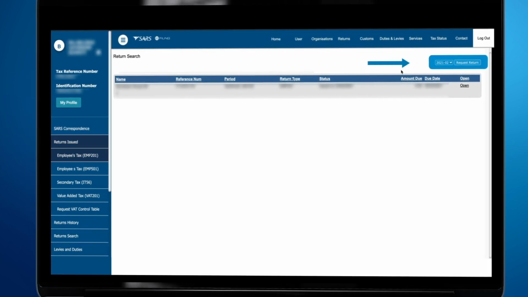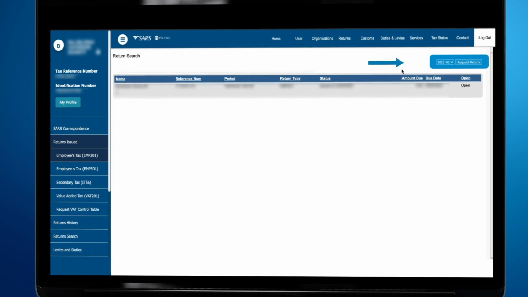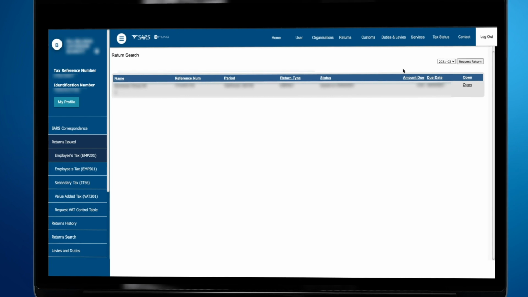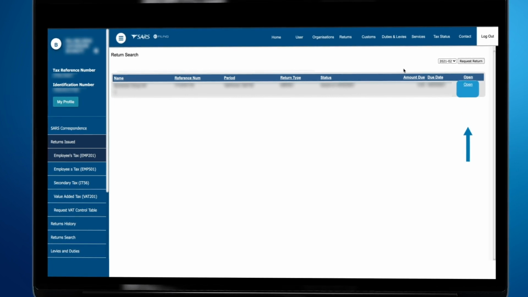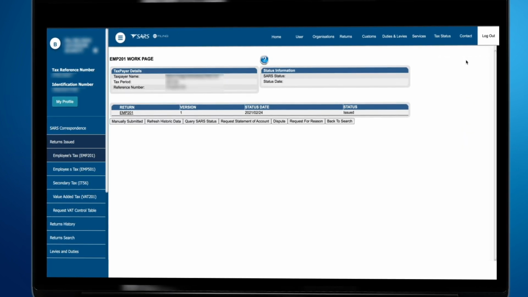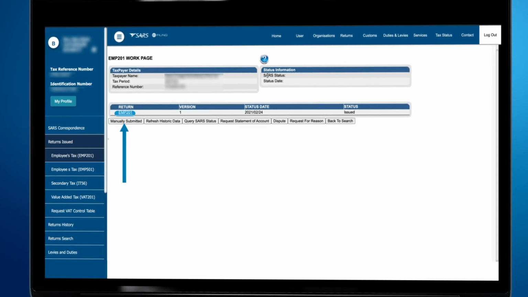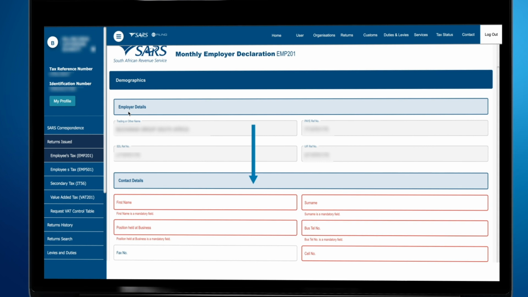On the next screen, you must select the period and click Request Return for the correct return to be displayed. Once the search result displays, click on Open. The return will be issued on the EMP201 work page, and to open the return, click EMP201.